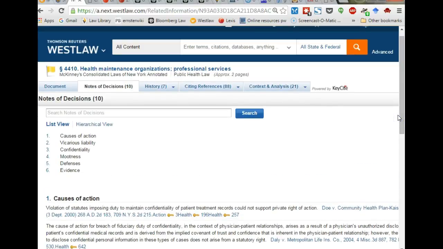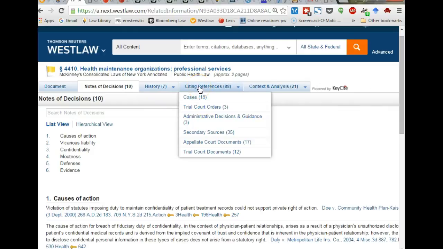But remember, in 1144, there were hundreds of cases. You don't even want to read through hundreds of two-sentence annotations of cases because it would take a long time. It would be a waste of time. So if you really wanted to narrow by court, you would go to citing references, and that would allow you to narrow by court. So again, context and analysis, notes of decisions specific to our section, citing references, just mention it.